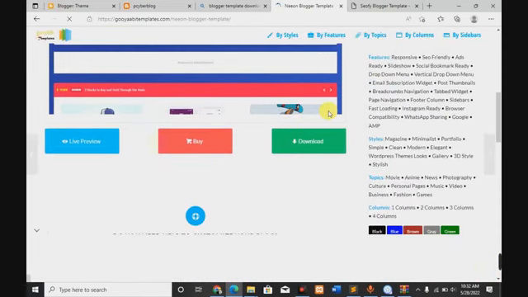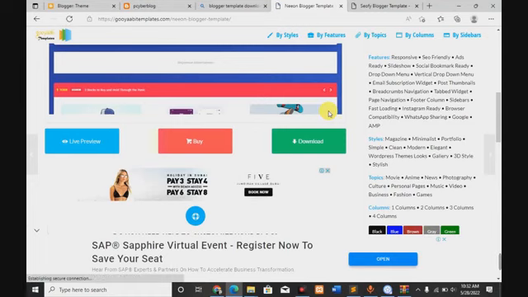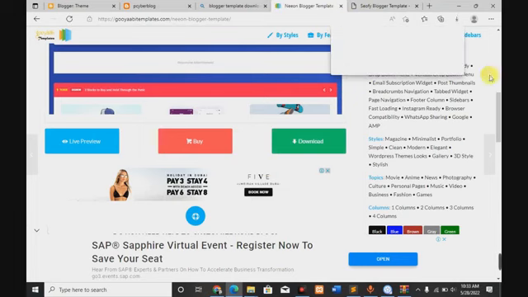Now remember, your Blogger template must be an XML file, not a zip file. Unlike WordPress themes, which must be zipped for you to install them, Blogger templates must not be a zip file. They must be an XML file. So I'll download this template.